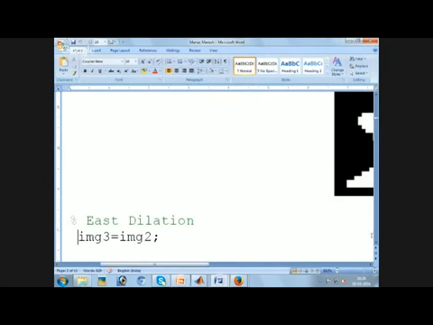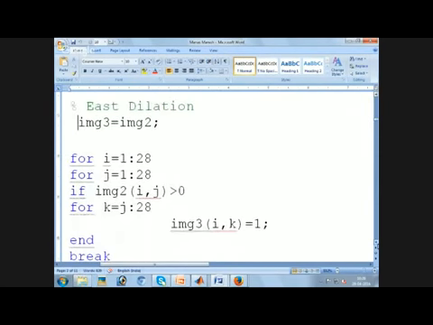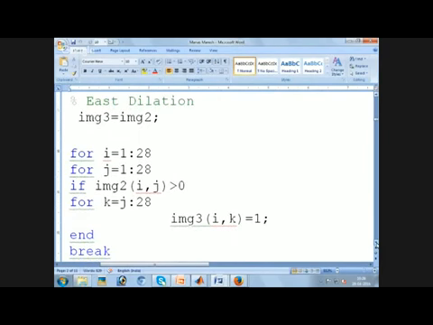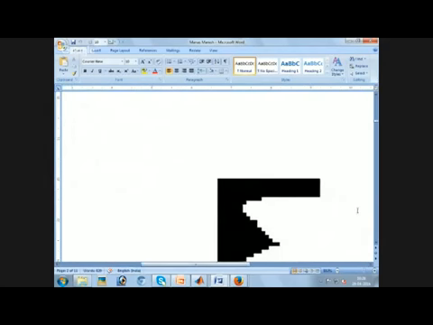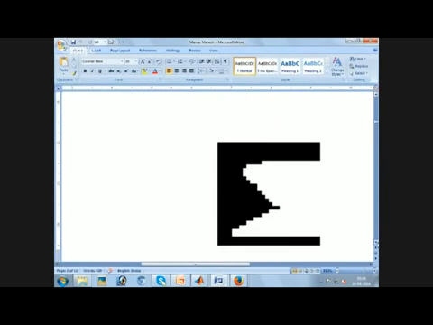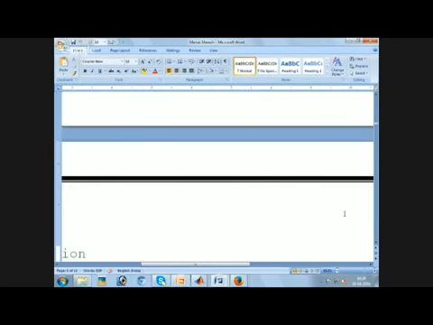After that, we have done the dilation. There are 4 directions, and we have done the dilation in all 4 directions. Dilation means expanding the area. This is the east dilation; this is north, this is south, this is east, this is west. So from the east side we have expanded the gray value, the white background.